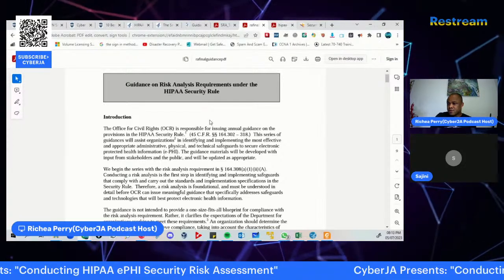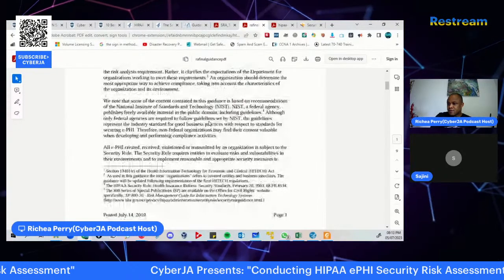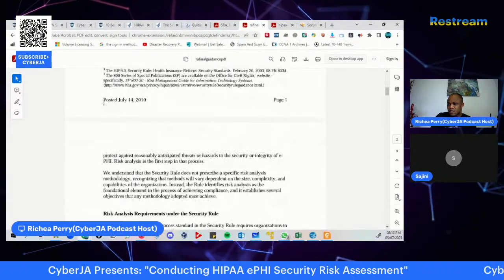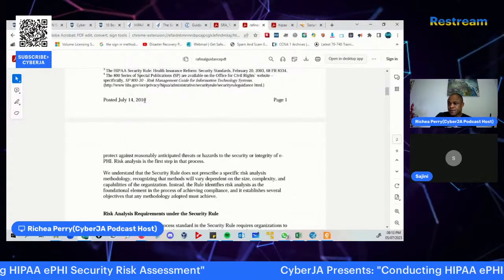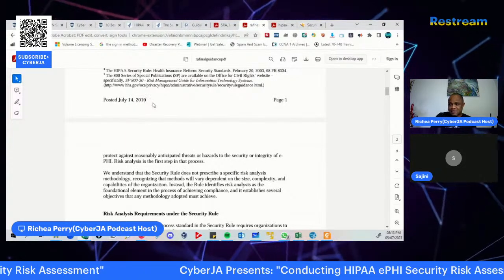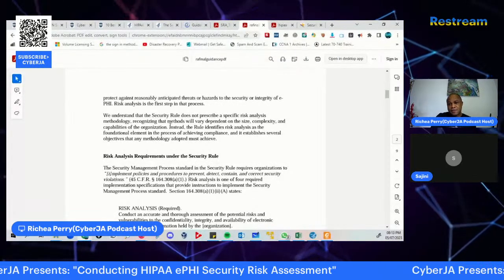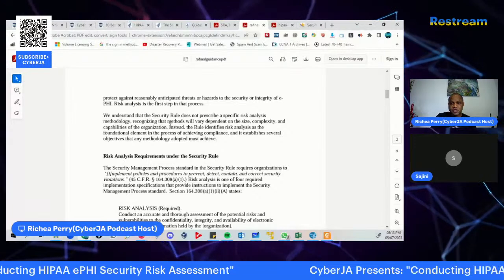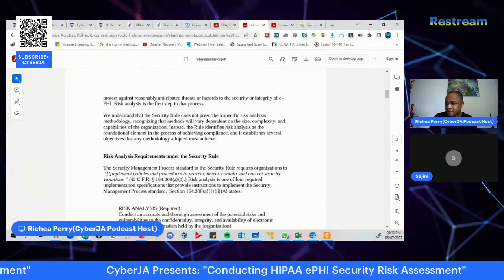Right, so if we scroll along this document, this article itself, you might recognize this article was actually published and posted in July 2010. But the content of this article still remains relevant today in terms of its application in the implementation of the HIPAA standard. That's the key thing that you need to bear in mind.